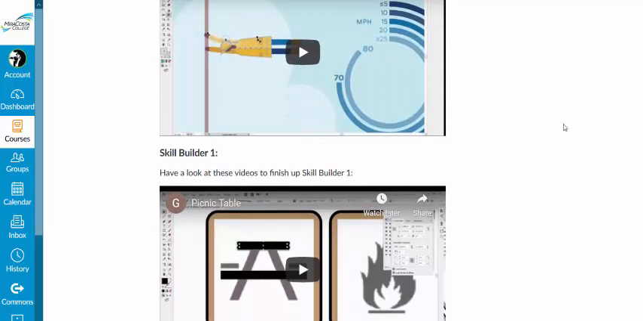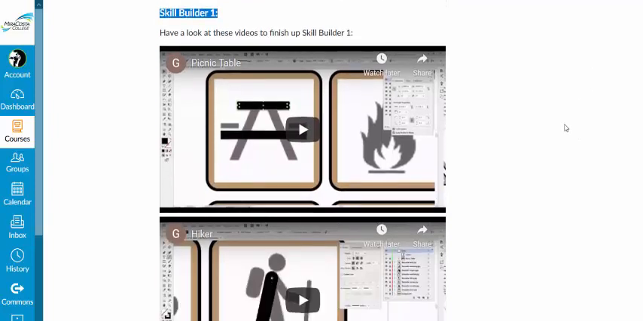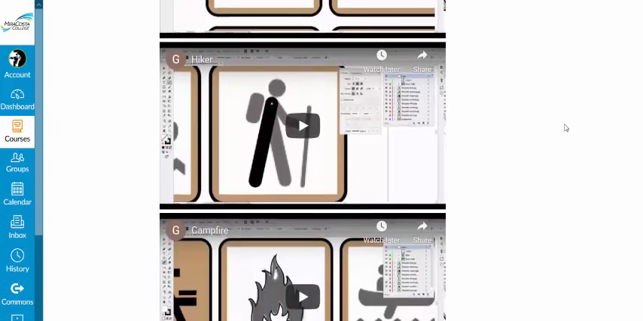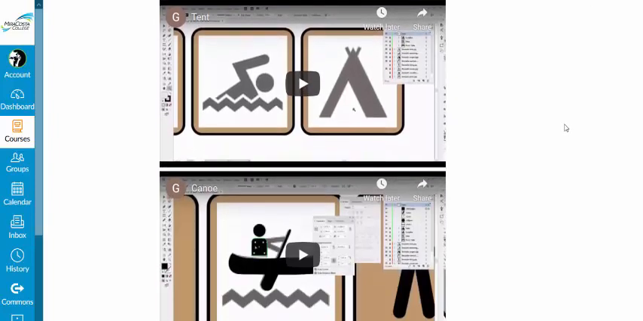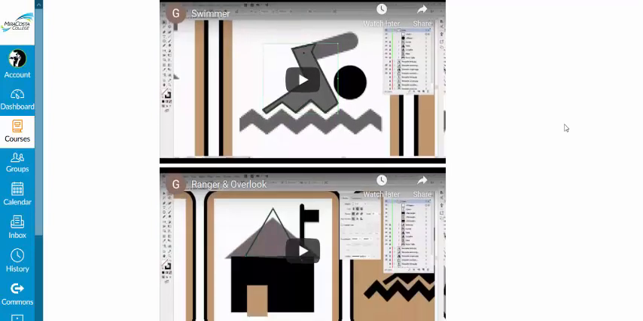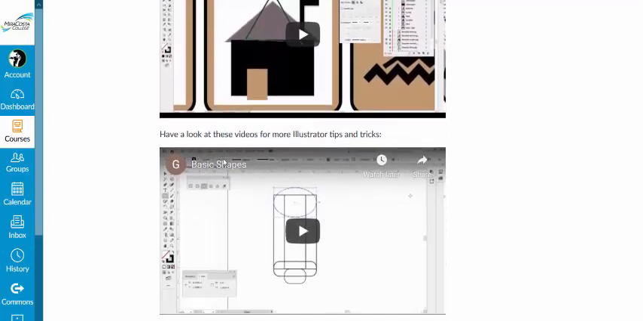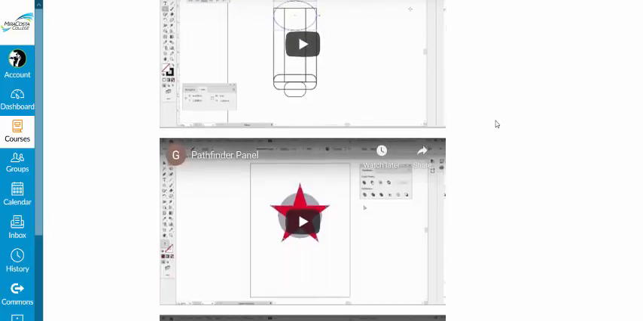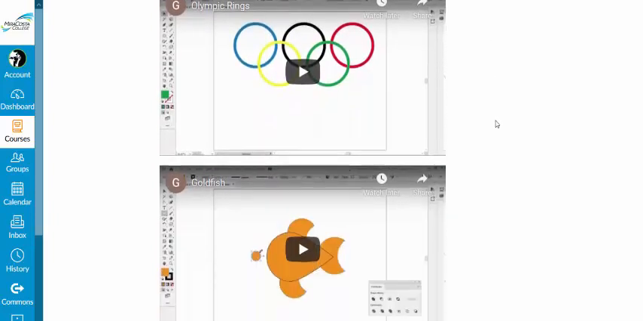I've also included videos for the Skill Builder so that you can finish up our first Skill Builder of Campground Icons. So be sure to have a look at those to help you finish that up. And I've also included some additional videos with a few more Illustrator tips and tricks. So have a look at those videos.